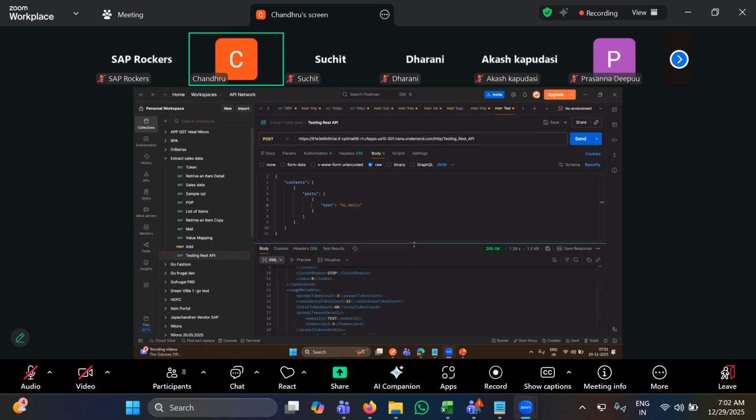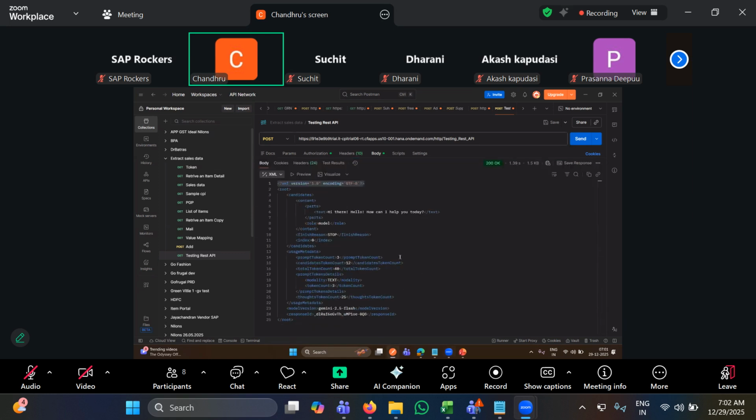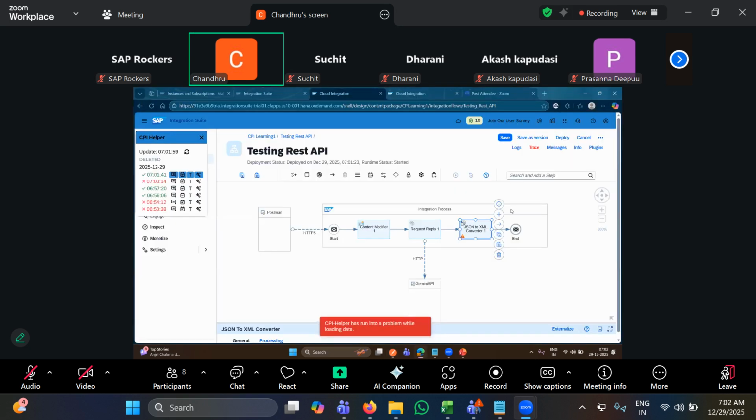But you can see here some unwanted things are coming, right? In the response, some unwanted things are coming. So I'm going to delete these unwanted things. For that, I'm going to use one expression. So I'm taking one content modifier.